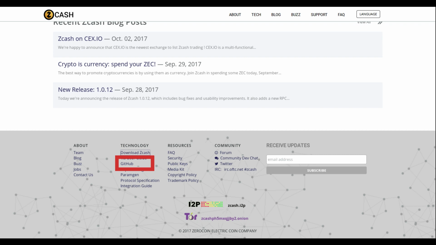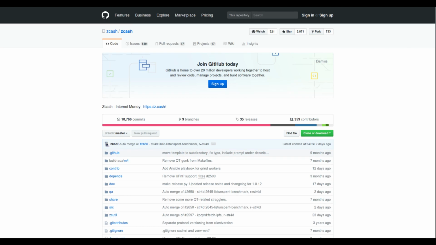You want to click on that GitHub link, and when you click on the GitHub link, it's going to take you to this page. You can see at the top left there it says Zcash. I think that's like the authors of it or whatever, but we're on the Zcash page. This is what it should look like for you when you click that link.